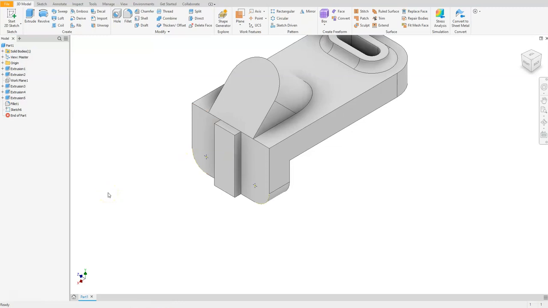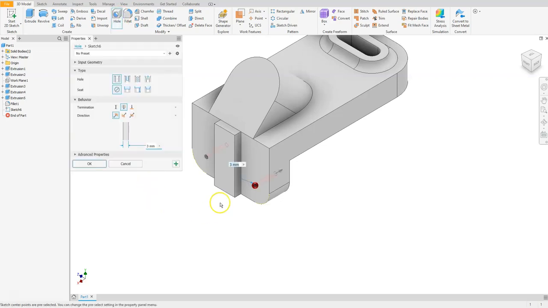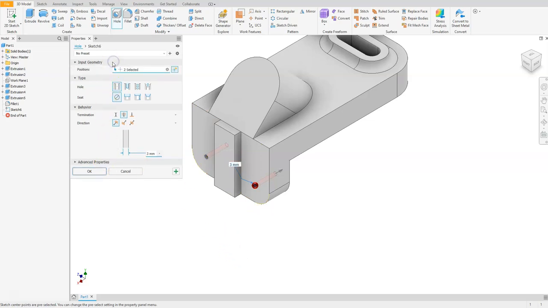Now let's use the Hole command. And once you select the Hole command, you can see that Inventor picks up both of those circles. And now we need to change the dimensions of it. You can see that it tells me the size of those holes, and I want those to be 12. Select OK.